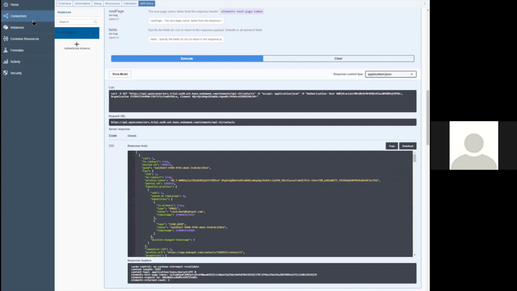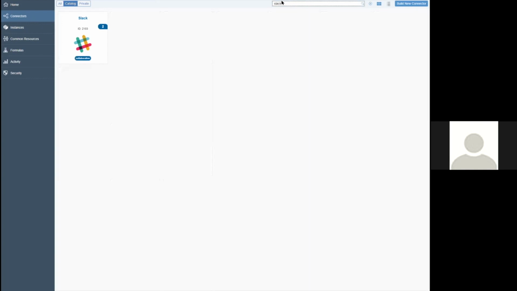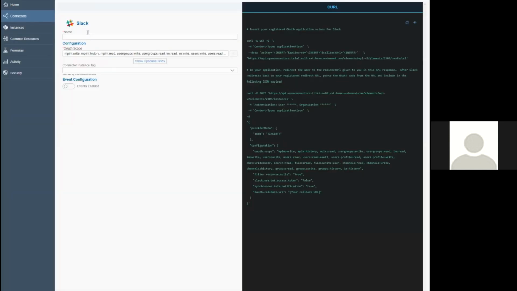Let us go now to the connector catalog again. We are searching for Slack, and we are creating a new instance. Here you can see the different things we can do with one connector, for example, authenticate. We are giving here a name, for example, my dev 113 Slack. On the right side, you see the corresponding call request. I have now a name, and we can start the OAuth flow to get it done.